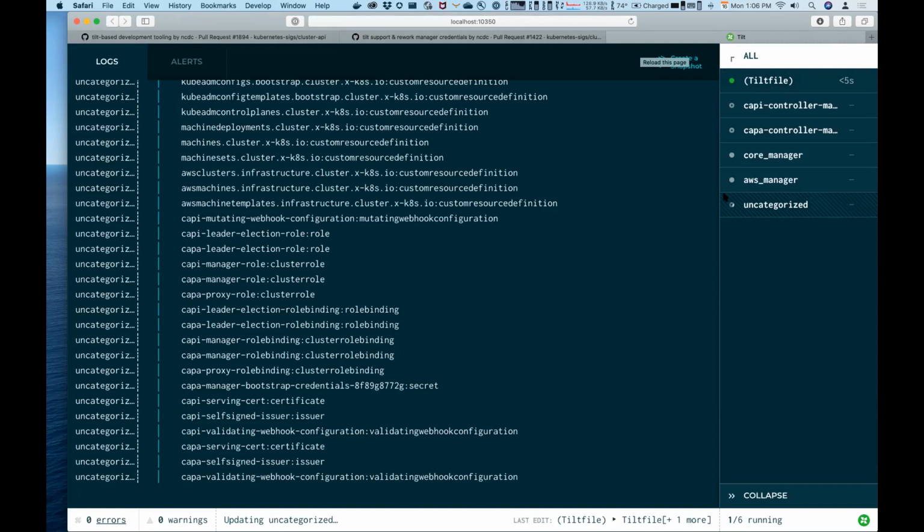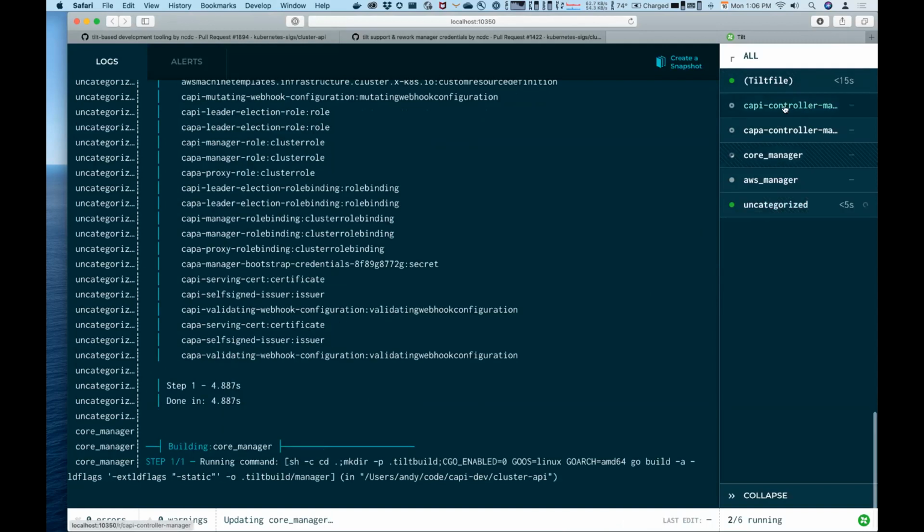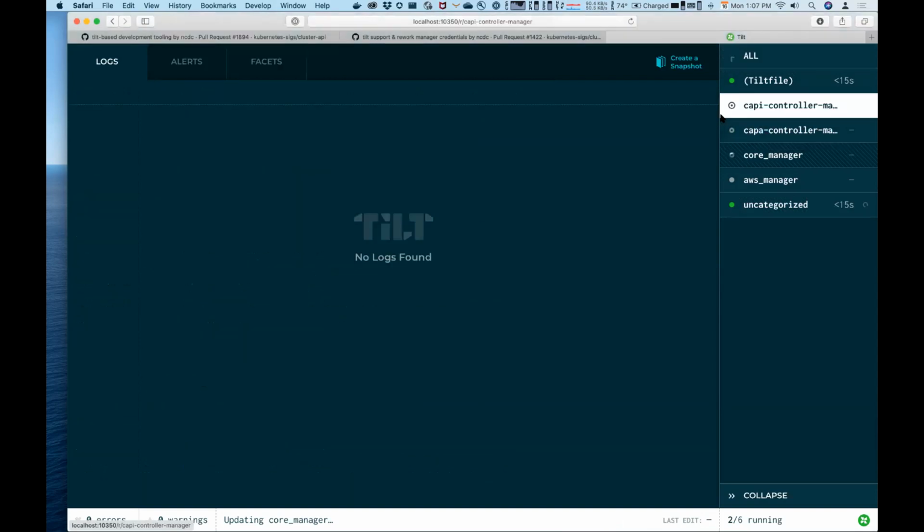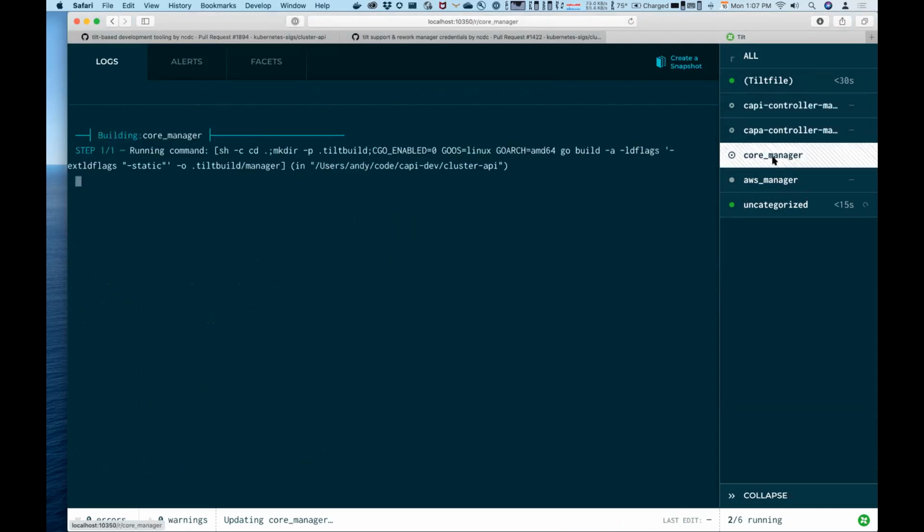Now it's found that I want to have a CAPI controller manager and a Kappa controller manager. These are all the YAML pieces, and you'll see that nothing has happened with them yet. What it's actually doing right now is running a command on my laptop to build the Cluster API core manager binary. This takes a little under a minute on my laptop, and it'll be the same for the AWS or Kappa manager.